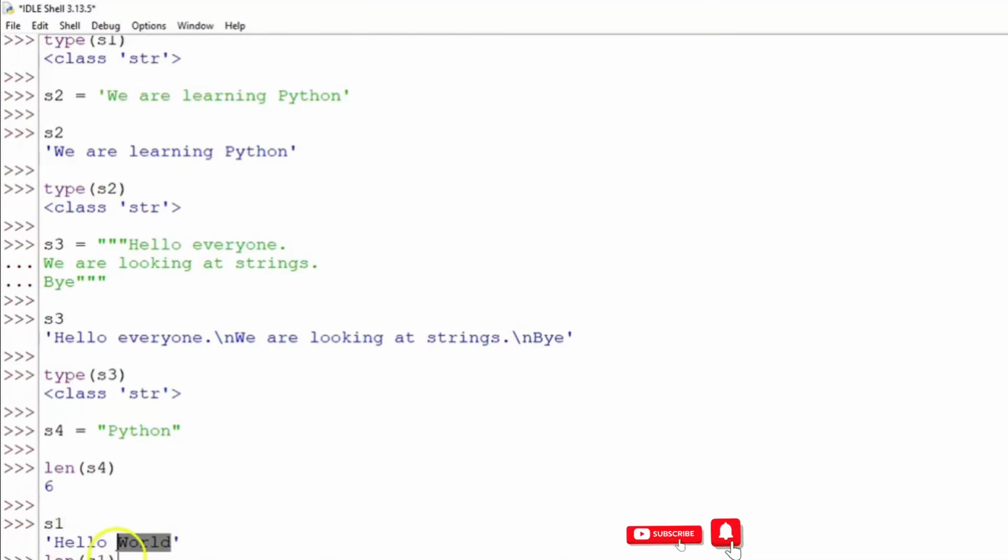No, it won't be 10. Why? Because there is a space between hello and world. Space is a valid character in Python. You should remember, space should be counted as one character. So hello 5, world 5, 1 for space.